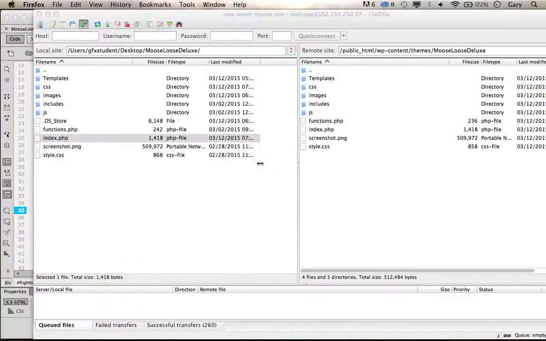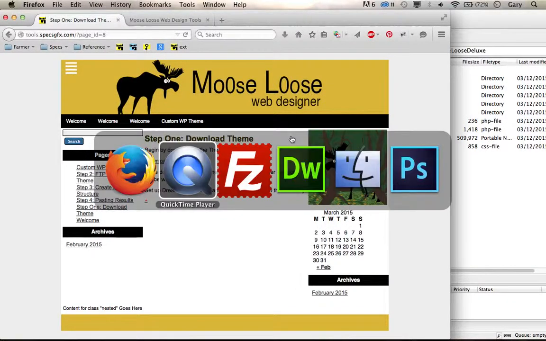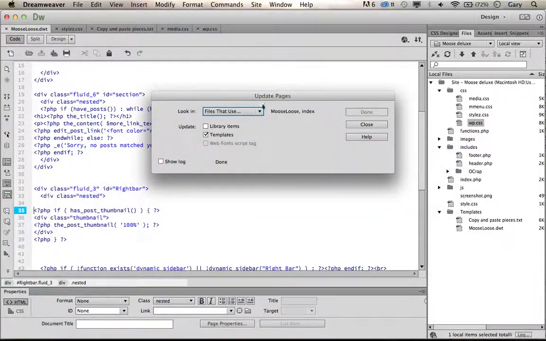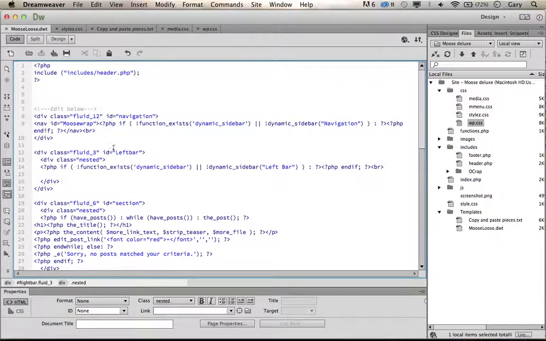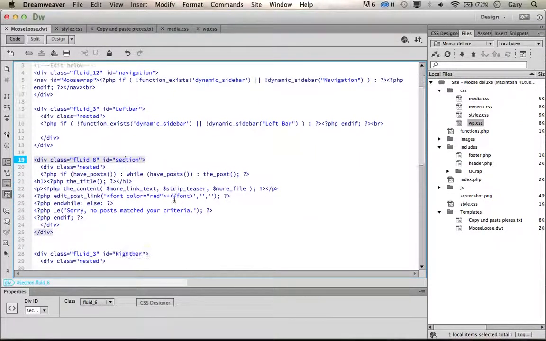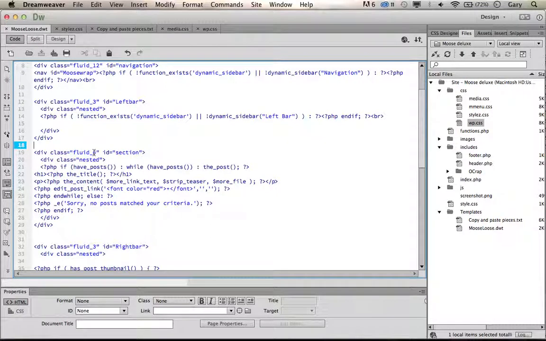Let's do that. The way we're going to do this is change the fluid settings. Okay, so we're going to look at our Dreamweaver, and we are going to see that we have a left bar, a section, and a right bar. This would be fluid 3 because we know that there are 3 columns. This is fluid 6, we know it's 6 columns, and right bar is 3.